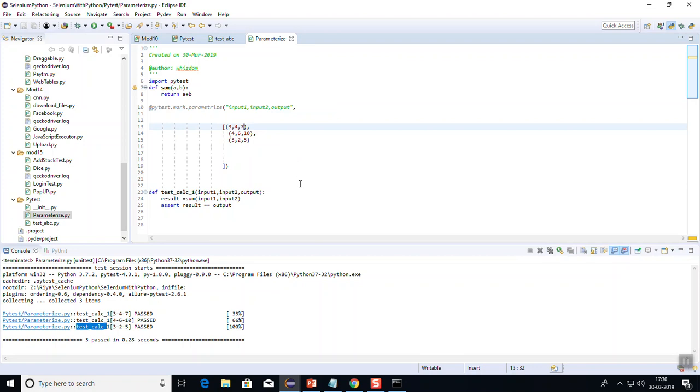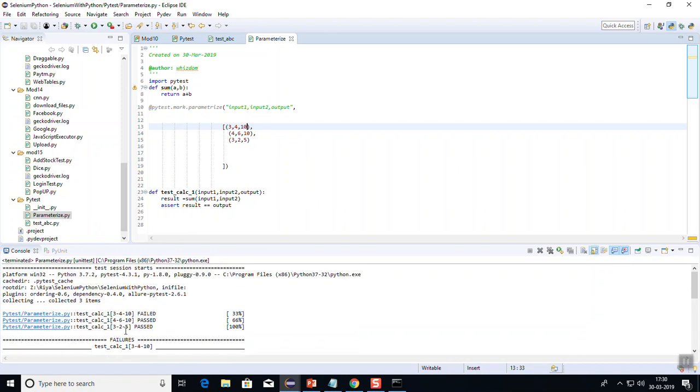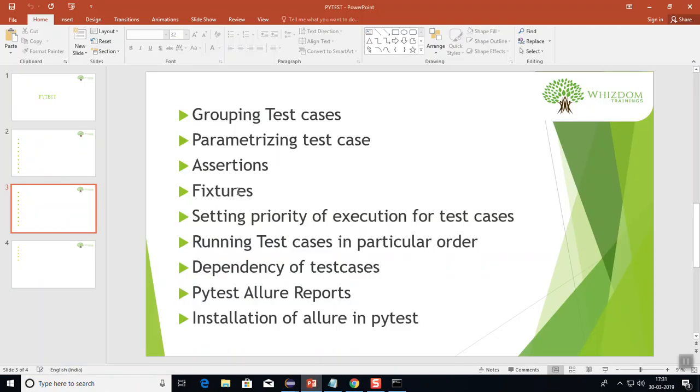If I change the output over here, let it be 10. If I run my program now, it will fail one of the test cases, right? So it has failed one of the test cases, that is assert 7 is equal to 10. So this actual result is not equal to that expected result. So it has given me the error and it has passed only 2 test cases and failed 1 test case.